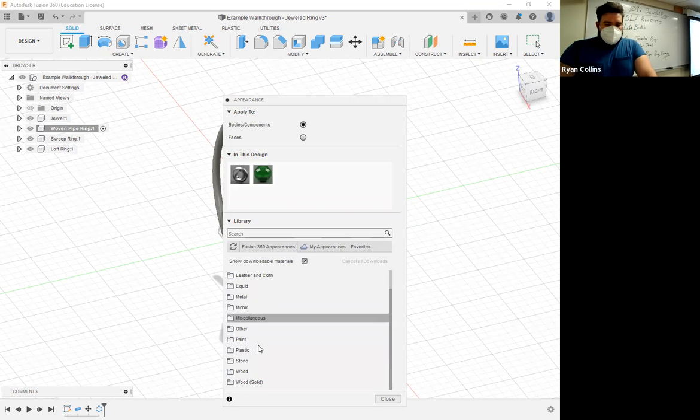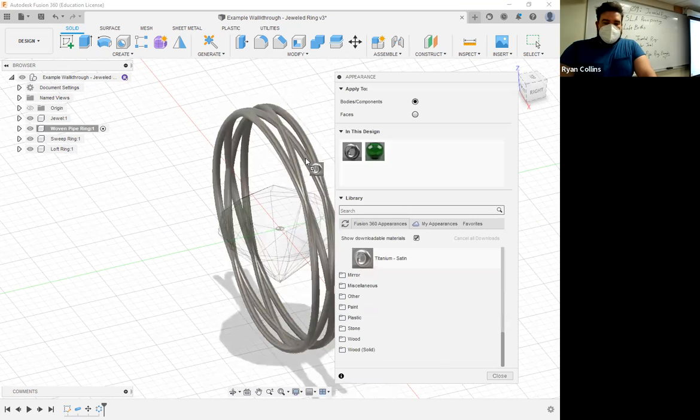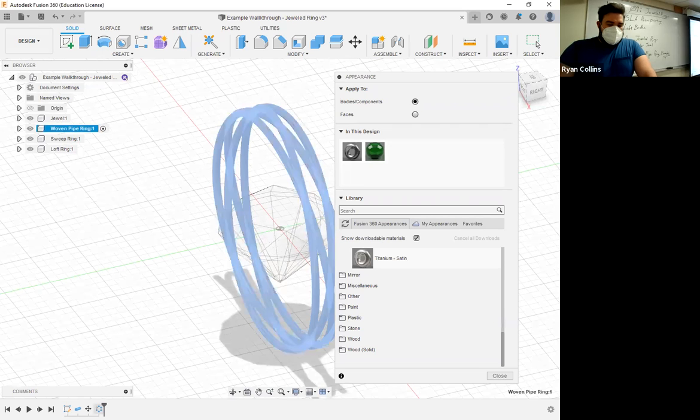Close the glass. Let's go to metals. Gold, how boring. Let's go titanium, just so you get to say titanium. Oh, they did not join together. My mistake. I skipped a step there.